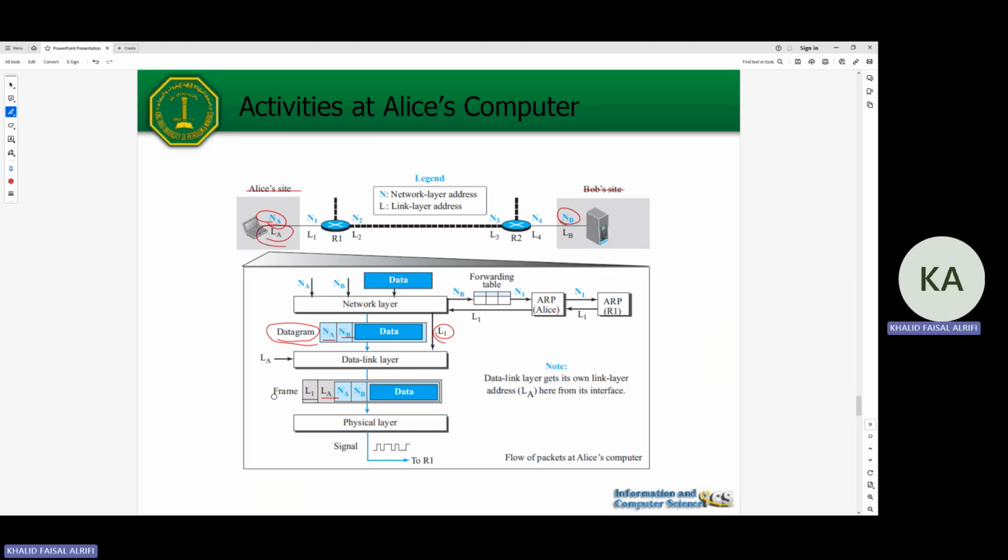And now it will create a frame. It's the job of the data link layer. It will create a frame, and the network layer's data is still the same. You have the IP for the source, IP for the destination, and here it's the reverse: you have the source, then the destination, then the source. Then it will go to the physical layer, and as signals, it will go to R1, which means we go from here now to here, R1.